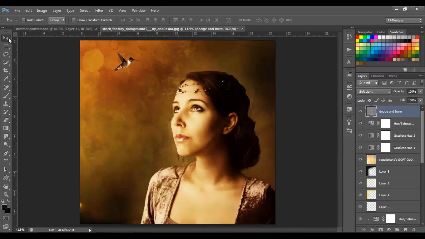So I think I'm done with the burn and dodge. So let's see how it looks without it. So yeah, like you see, there's not too much difference, just right here on the face and on the neck. So that's with and that's without it, but it looks a little different, so it looks better. So now that we have all these, let's go to make a stamp.